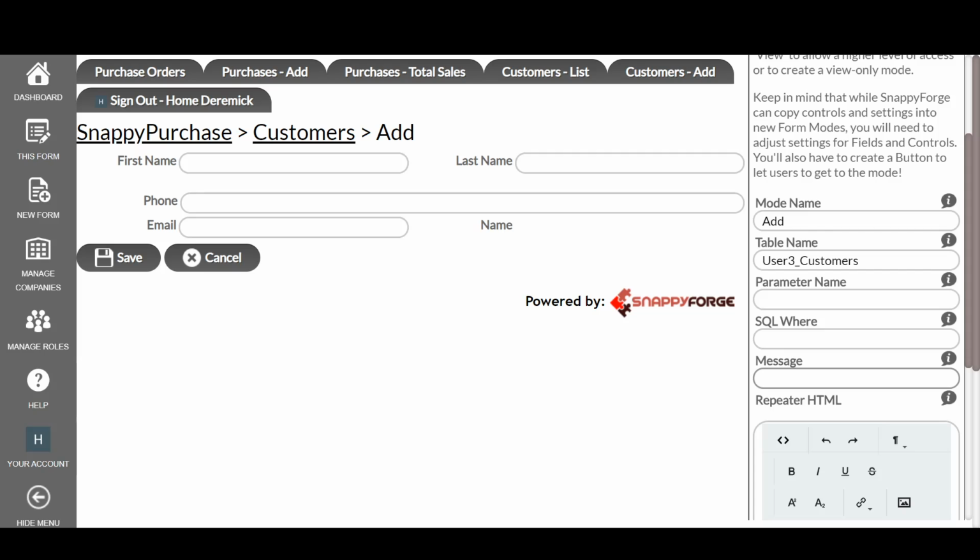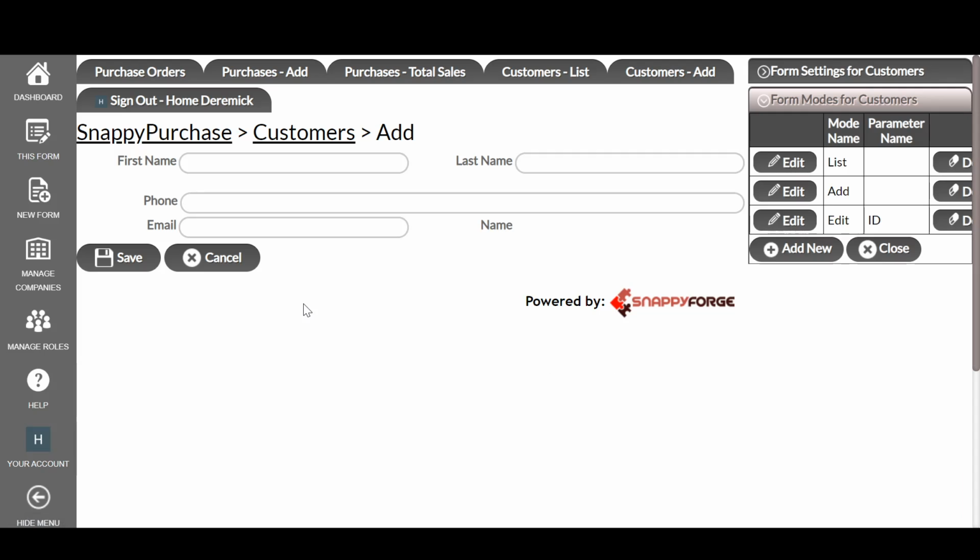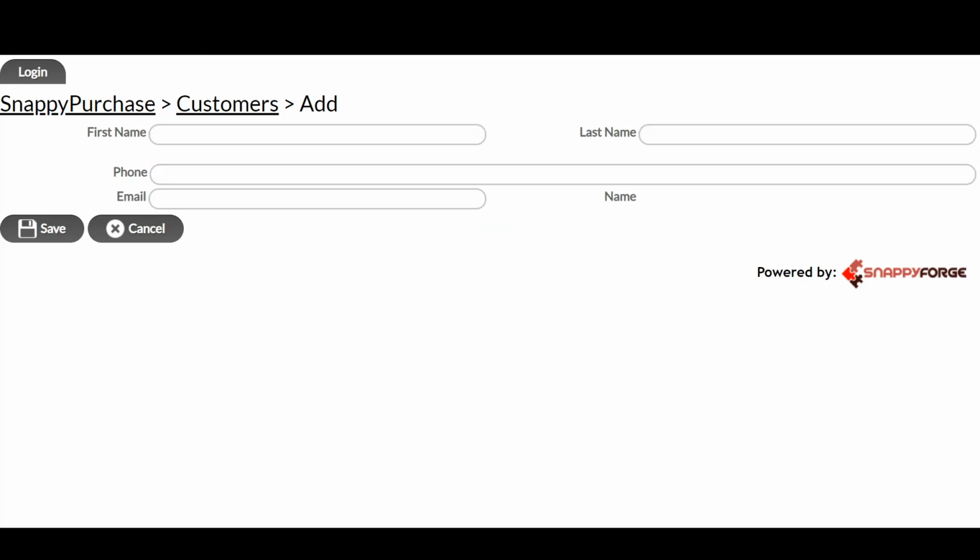So what will happen, SnappyForge will check this individual user on the add form. Do they have access to the list view? No. Is there a message? Yes. If there's a message, it will then show the save and cancel buttons. So let's just put, thank you for your entry. We'll make sure we save down here. And let's go back to our other window and take a look.